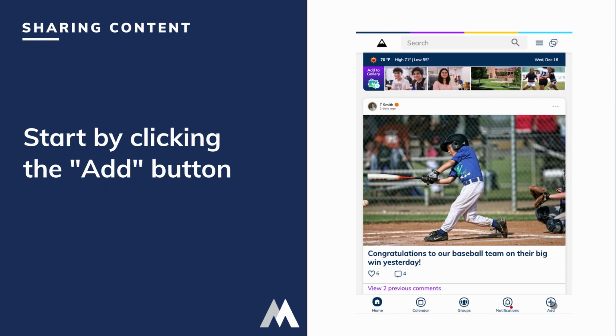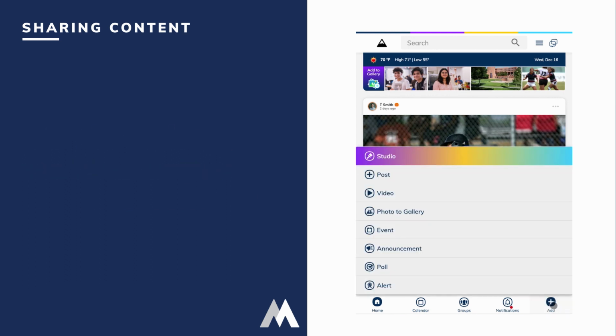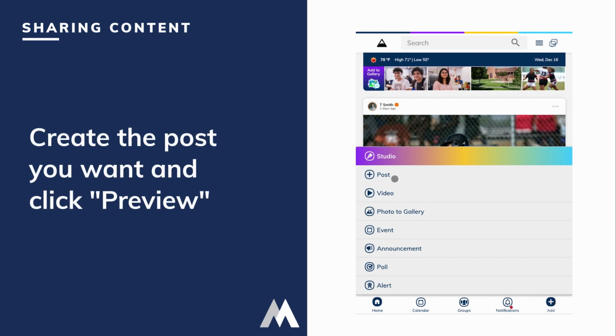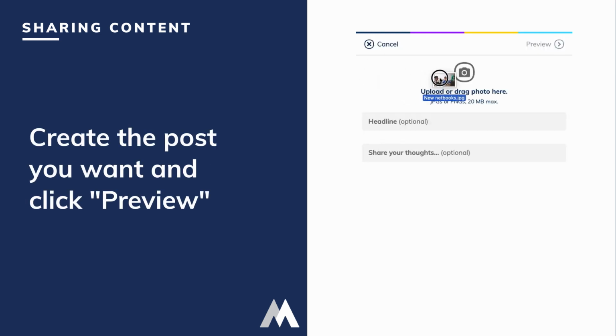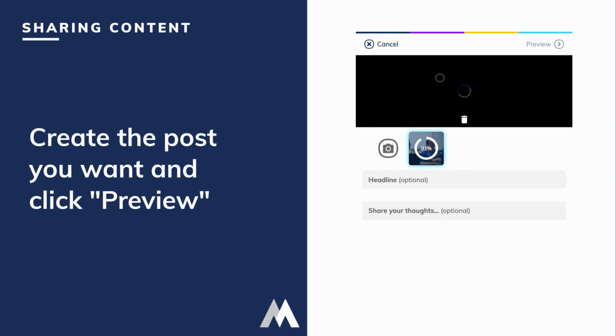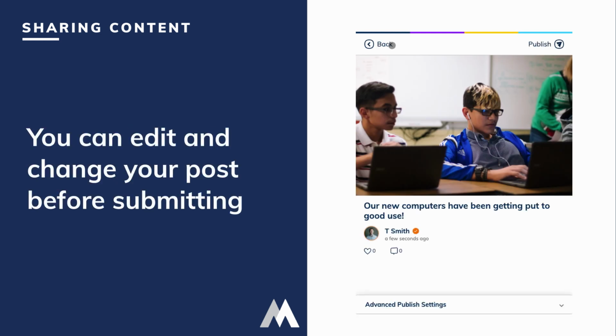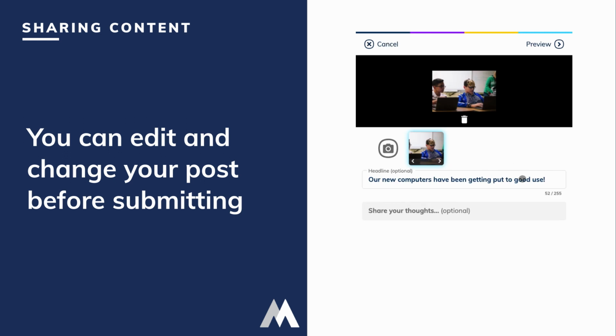To start sharing, click the Add button. Here you can choose a variety of different ways to share content. Select and create your post type and click Preview. Here you'll be given the opportunity to preview your post and make any changes before publishing.